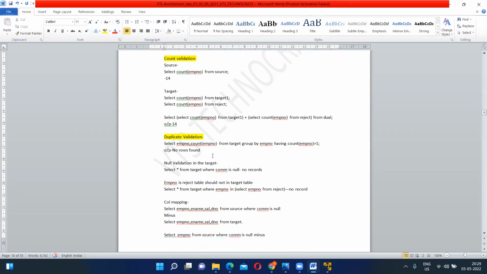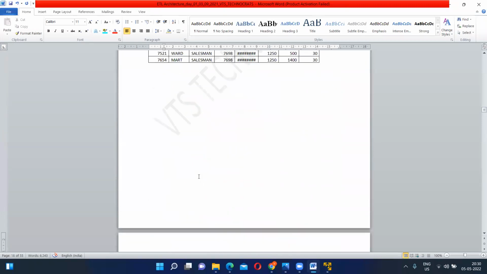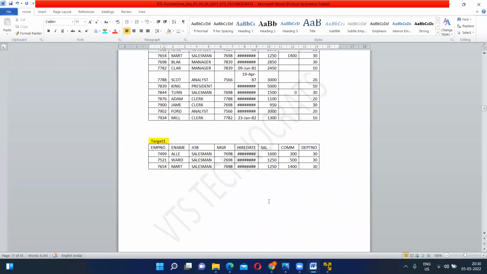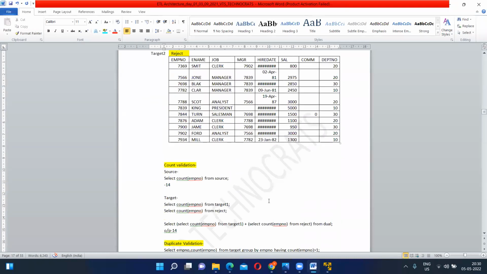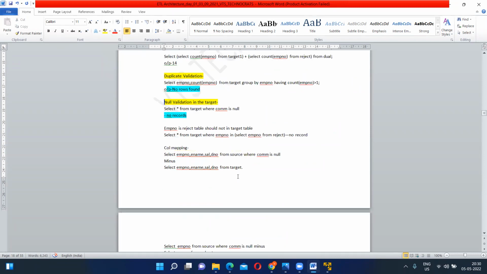Null validation. How do we do null validation, guys? Select star from target where commission is null. Yes or no, guys? So if I want to validate the target table, the condition was that the null values will not be loaded into the target table. Yes or no, guys? What was the condition? Null values will not be loaded. So here null values are not getting loaded. So what is the output? No records found. Yes or no, guys? Excellent. Let us just move on.